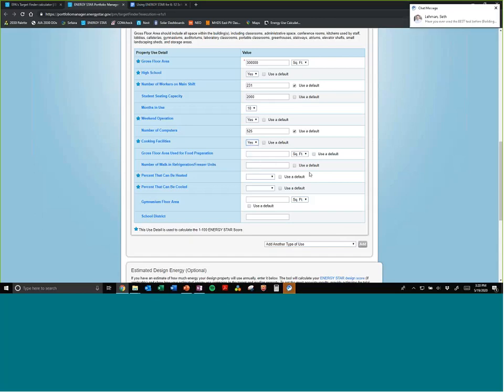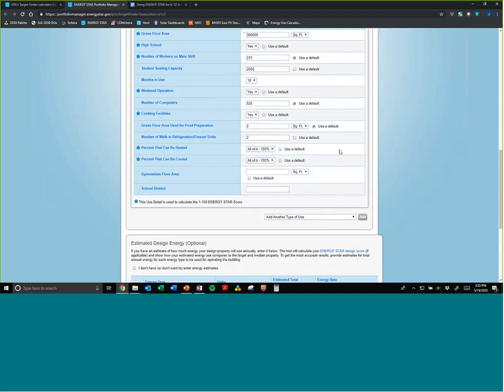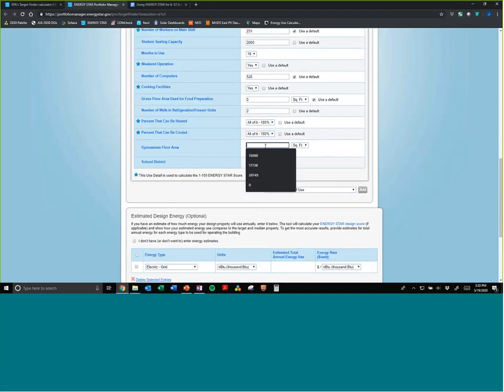I'm going to say that we do have cooking facilities and that right now we don't yet know how much floor area will be used for food prep. We'll leave that as default. 2 cooler freezers, 100% heated, 100% cooled. That can obviously vary for different types of climate, so it can be selected as 90% or something lower as well. We'll say about a 15,000 square foot gym, and the school district is a Honda school district.